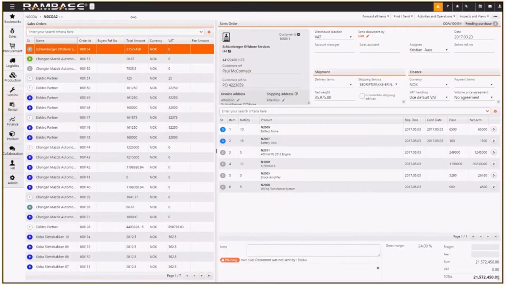Here is a video that will show the flexibility of the new applications RamBase will roll out in the near future. We will use the sales order application as example in this video. As you can see in the left partition, you have access to more information on the screen than you had before. In addition, you can see the fields and columns have new, more intuitive names.